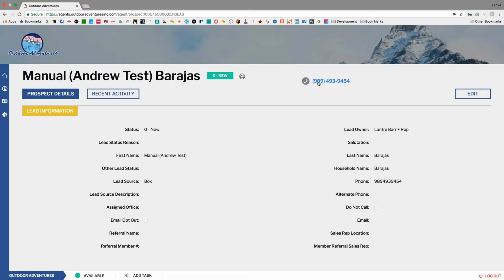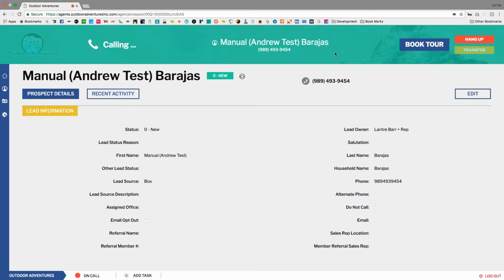All right, so all I'm going to do here is click again on the number, or I can click on the button here, either or, it doesn't really matter. Start that call again. Making the outbound call to you. I'm getting the call. It's coming from a 404 number, though.